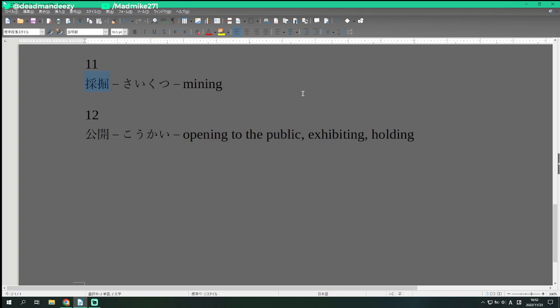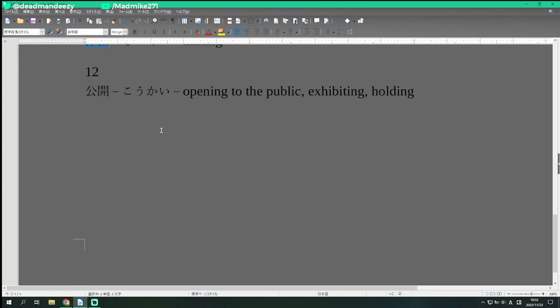Saikutsu. And finally, number 12 is kokai. Ko on the left side for public, and kai on the right side for opening. A public opening of something is, you guessed it, an opening to the public. It can also mean exhibiting or holding some event. Kokai is opening to the public.